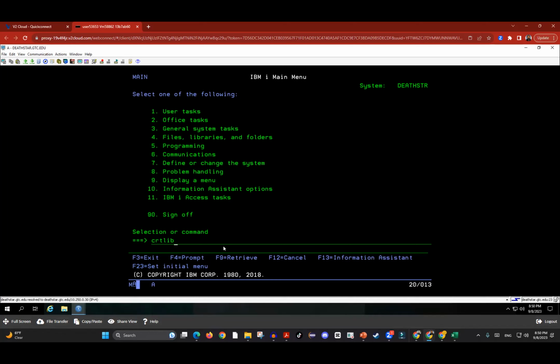And all commands are one word. So CRTLIB is one word, Alex. Okay. Now, Nikki said that I hit enter by mistake. No problem. I will tell you the difference between pressing F4 and hitting enter. So look at my screen. F12 is cancel. So don't hit F12. Let me show you what this would do.